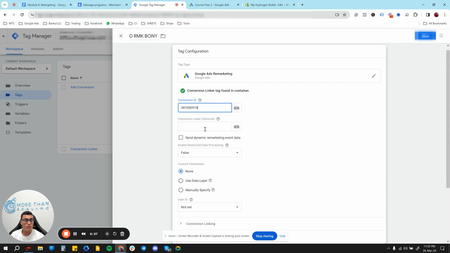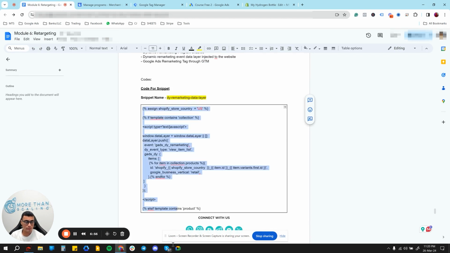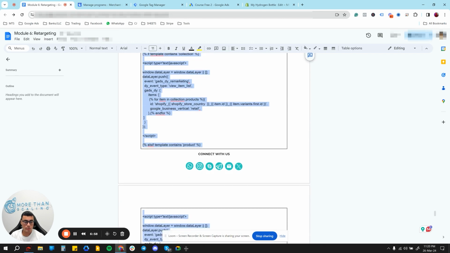Now we will add some dynamic codes into Shopify, and then we will link those codes back here. So now we'll go to the doc. Here you see first we will need to create this snippet and add this code into the snippet. Let's copy all this. There are two codes, by the way, so be careful.